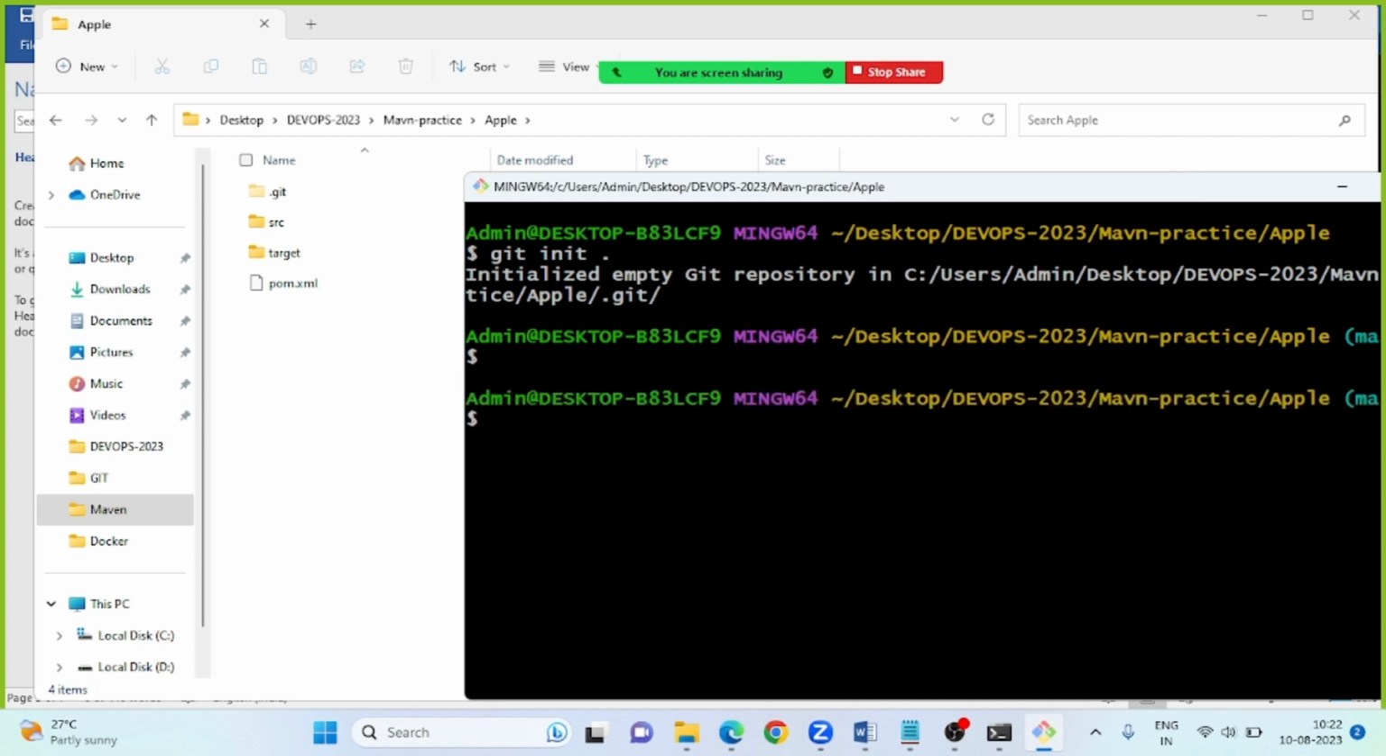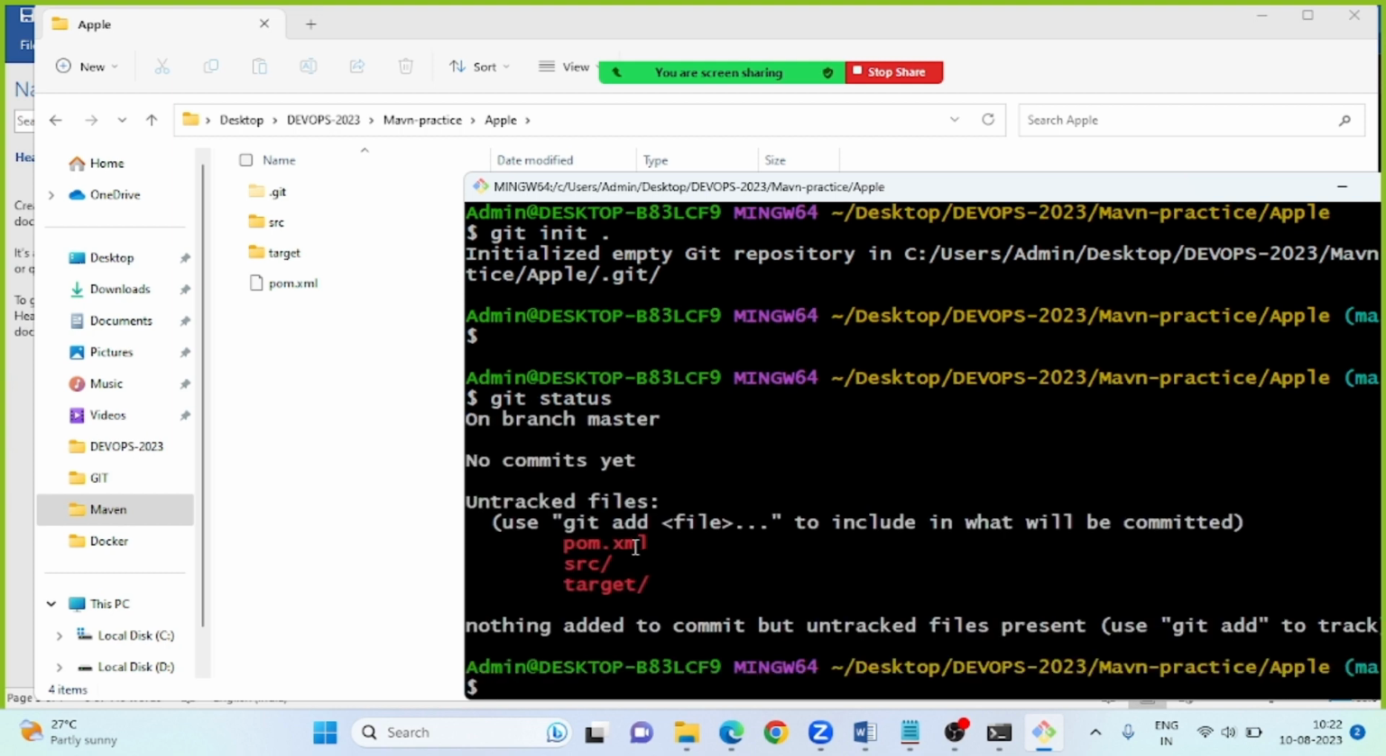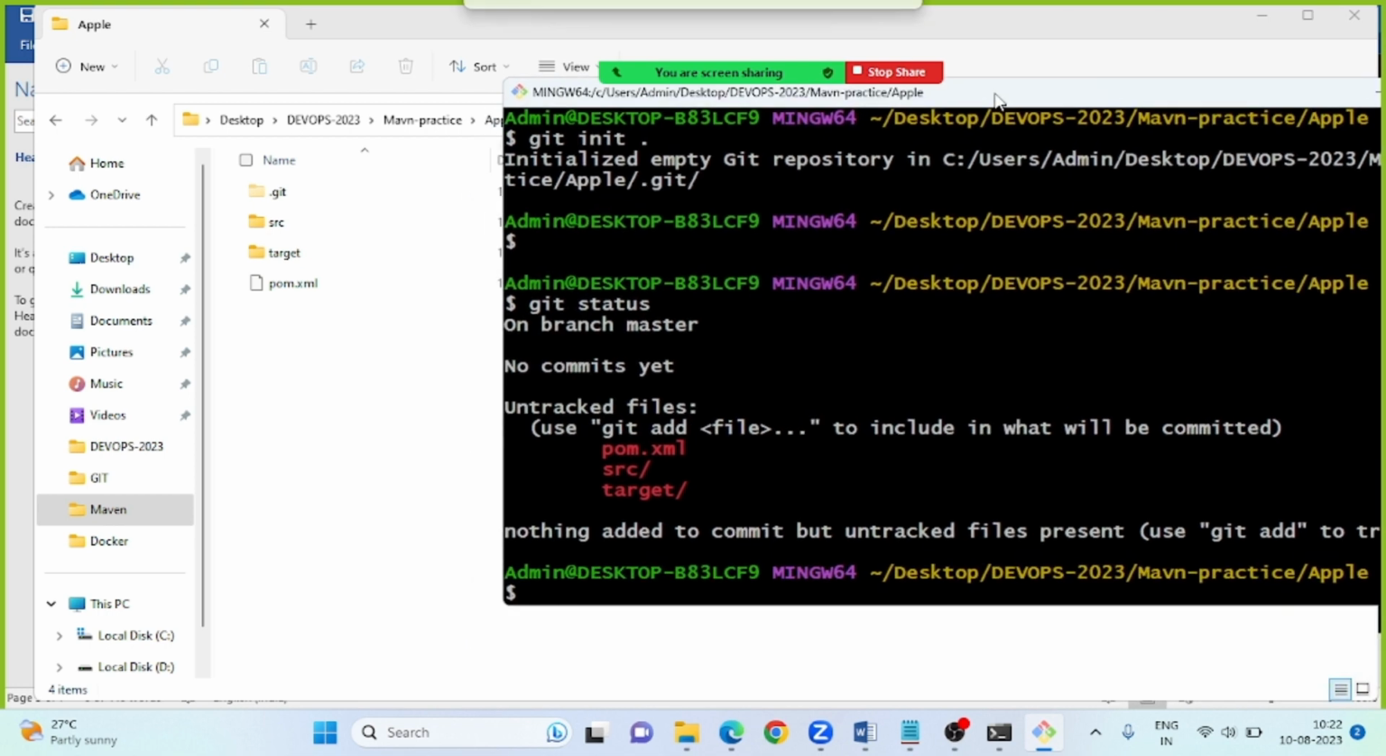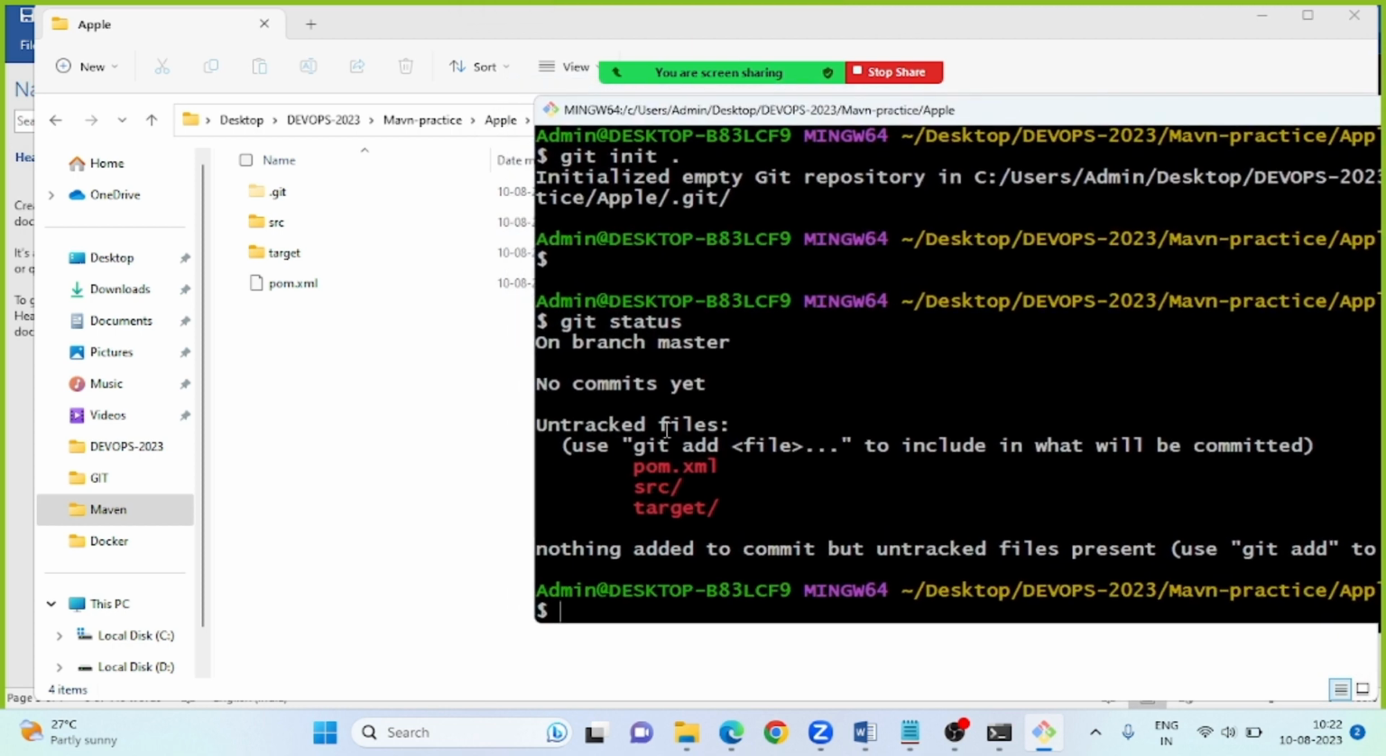After that the command is git status. Here pom.xml, src and target are in the working area right now. These files are untracked files. Git has still not tracked them. I told you yesterday, all the red font names are in the working area only. Next, my condition is that I don't want this target folder to be pushed to GitHub, so I want Git to ignore this folder.